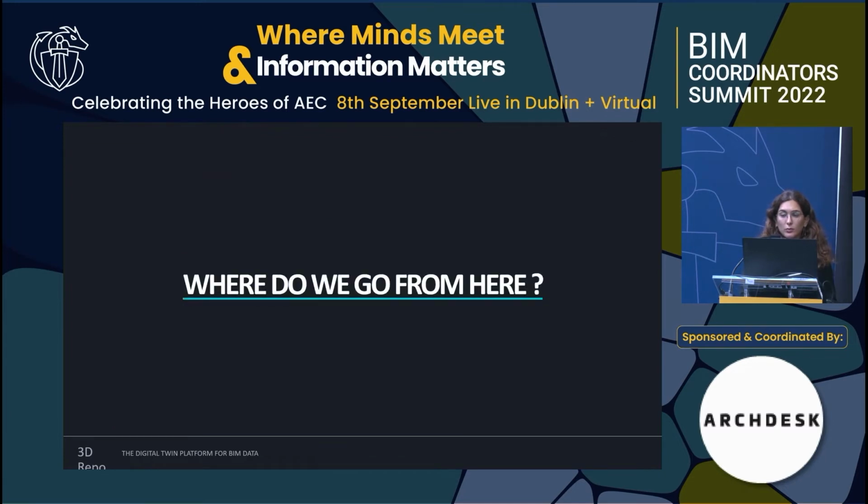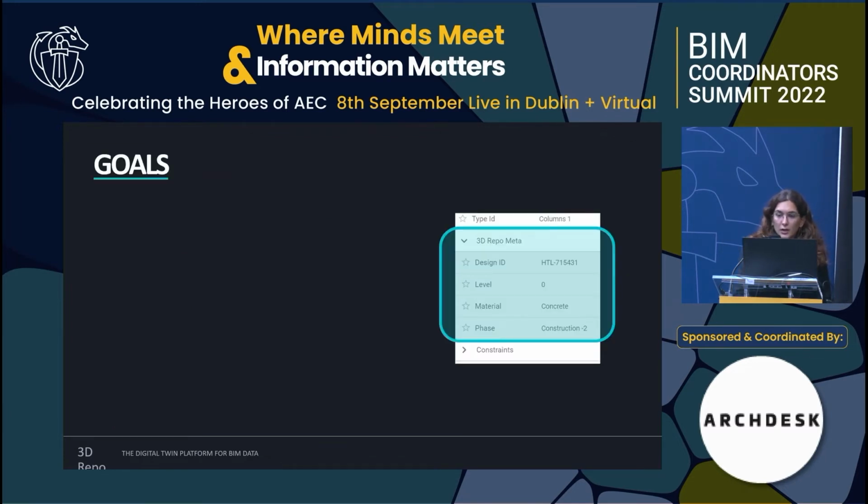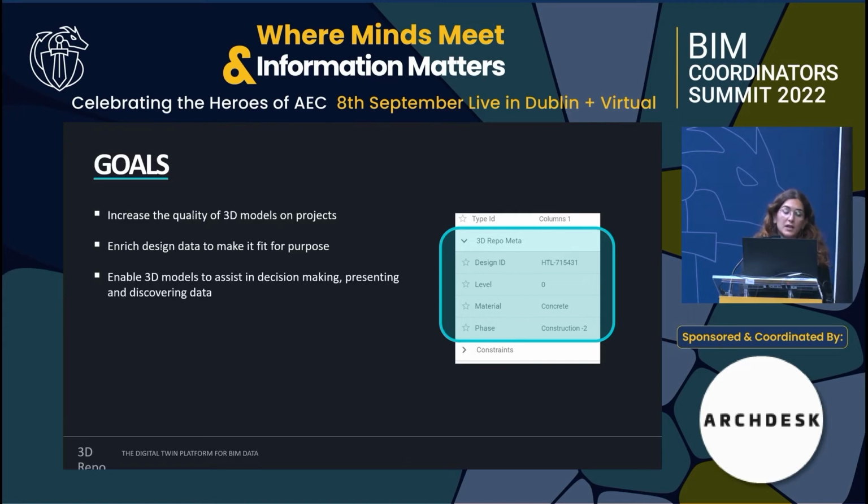And so where do we go from here? 3D Repo created that new API. It's an all-in-one solution to unify basically data management. So the goal here is to increase the quality of 3D models on projects, enrich design data to make it fit for purpose, enable 3D models to assist in decision-making, presenting and discovering the data, and allowing users to customize their 3D model and streamline data linking across BIM workflows.